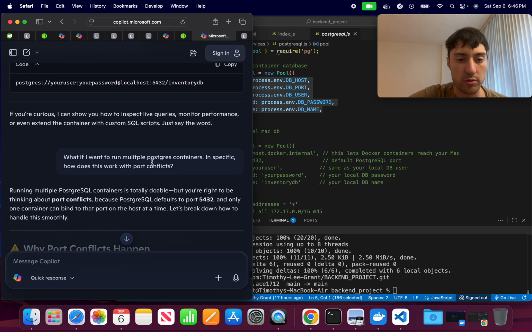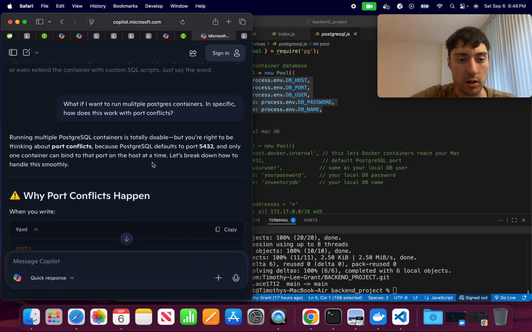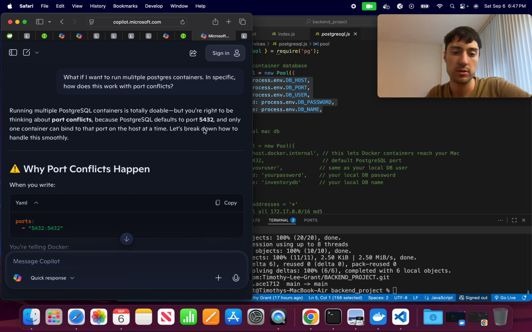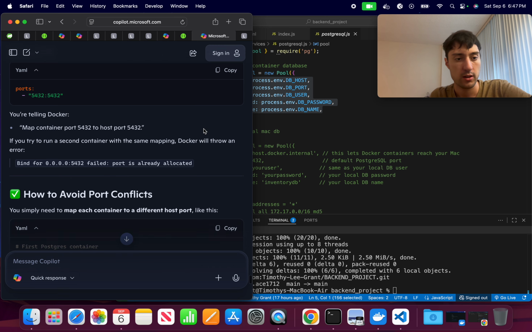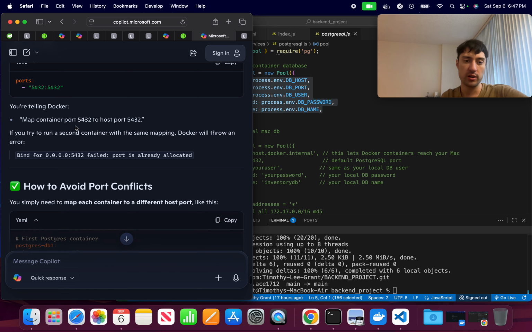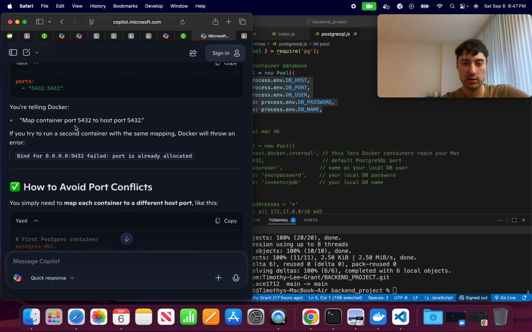Okay, so what if I want to run multiple Postgres containers? Specifically, how does this work with port conflicting? You're right about thinking about port conflicts, because Postgres defaults, yeah, that's why I'm asking about this, to 5432, and only one container can bind to that port on the host at the same time. Let's break it down. You're telling Docker to map container port 5432 to host port 5432. If you try running a second container with the same mapping, Docker will throw an exception.